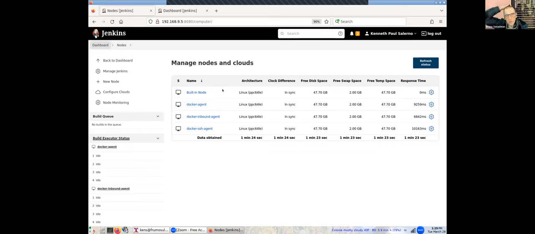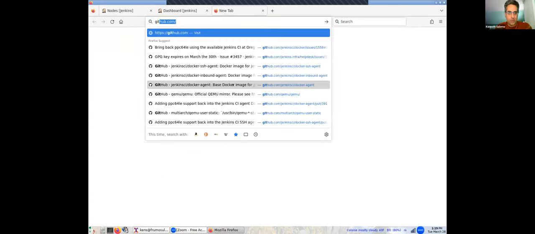Cool. Kenneth, just to be clear, because I'm not sure I understood everything. So you worked on the three agents, but did you do anything for the Jenkins controller for PPC64LE? I did. Yeah. So if you notice this built-in node at the top, of course, that is my controller build. And I will show you.